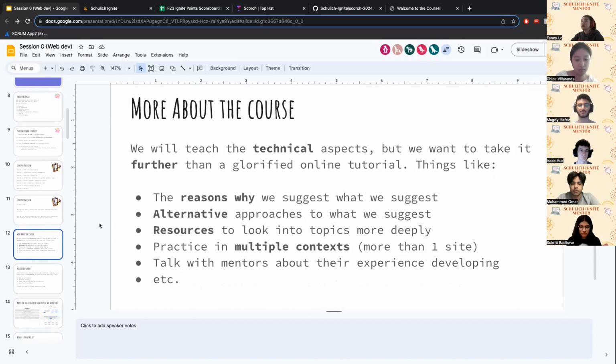So what makes us unique from other resources is, like I mentioned earlier, we are showing you the whys. Why do you want to use a certain approach? Why do you want to use a certain practice? We'll also give you the opportunity to practice the things you learn in multiple contexts of building more than just one site. And you also have the unique opportunity to get more one-on-one conversation with your mentors to ask them about their experience in developing. I think that's very valuable also.